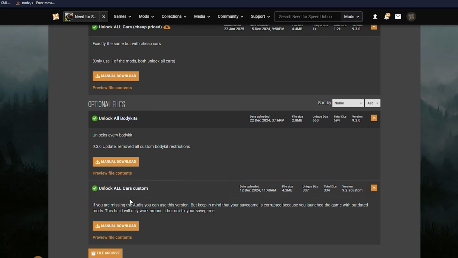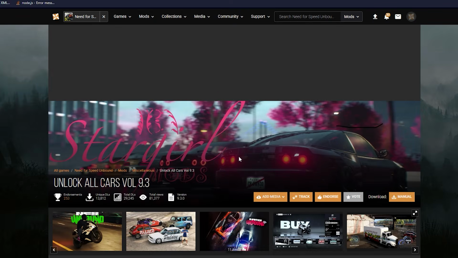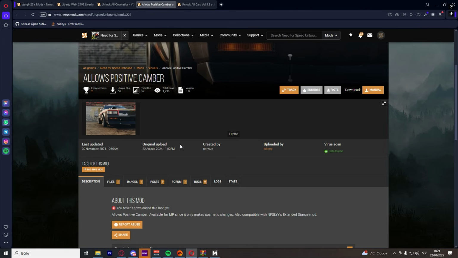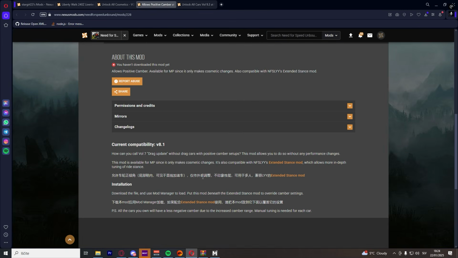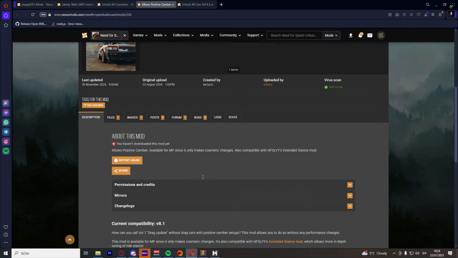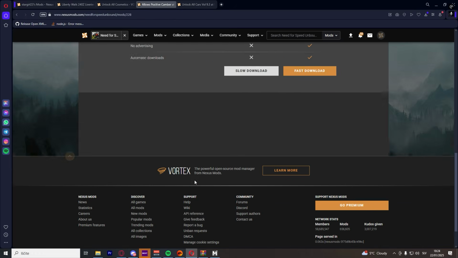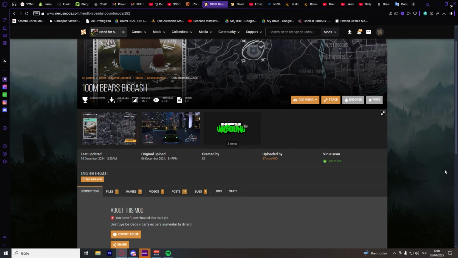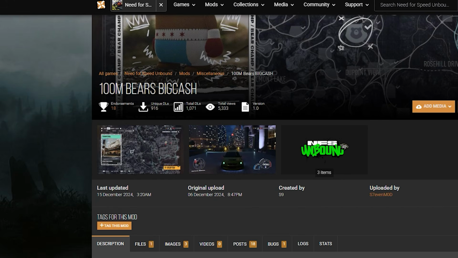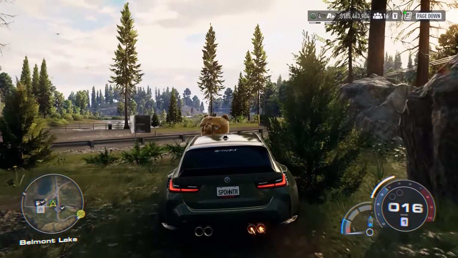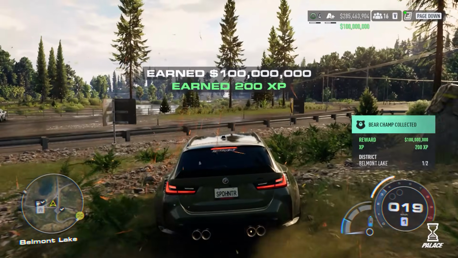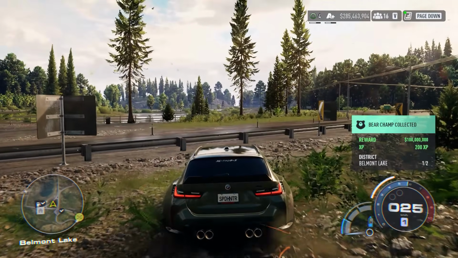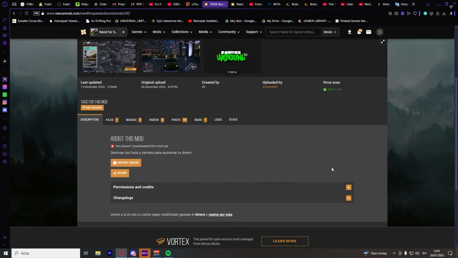Under the optional files you can also see that we have the Unlock All Body Kits mod, so I will download that one as well. Then I will also download the Allows Positive Camber mod, which, as the name says, allows positive camber of your tires, so it's up to you if you want to download that one as well. And the last mod that I will be downloading is 100 Million Bears. As the name says, each of the bears in Unbound is worth 100 million, so if you smash 10 bears you will get the max amount of money in Unbound, which is an extremely useful mod.